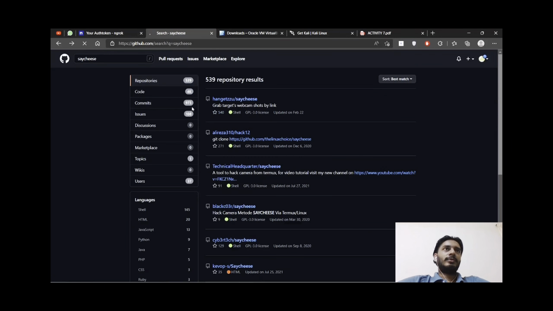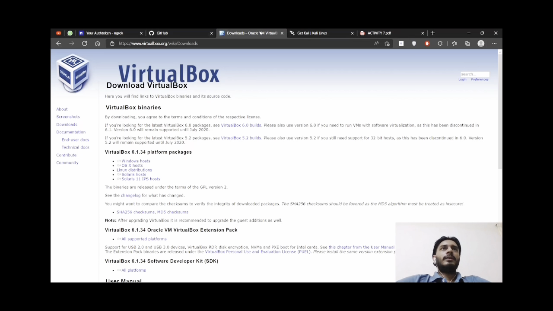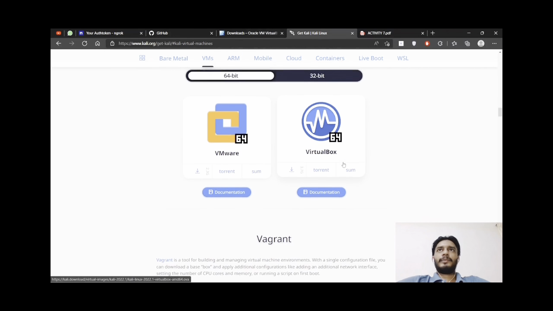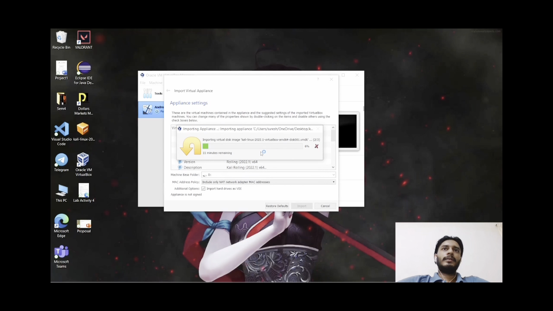And also you need GitHub. You can go to Google and type in GitHub, or you can just type github.com in the URL. You're going to need to sign in or sign up, and also you need VirtualBox, of course, and the Kali. This is gonna take a while. I'm gonna come back after it's done.